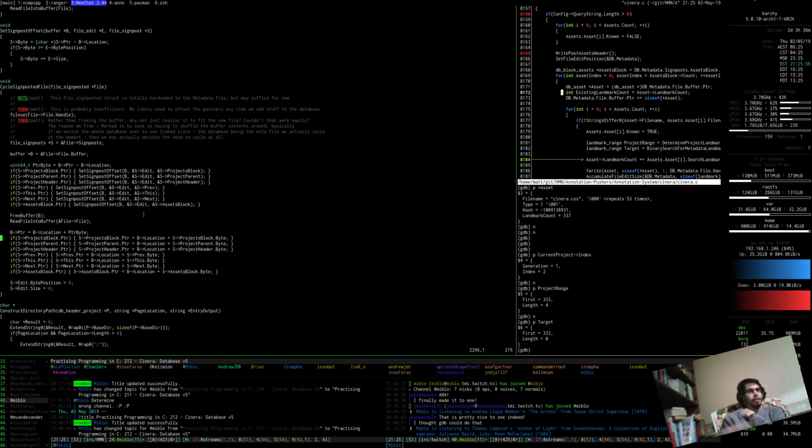And the edit is set signpost offset. Yeah, so this takes into account the accumulated size, which is stored in the s-edit.